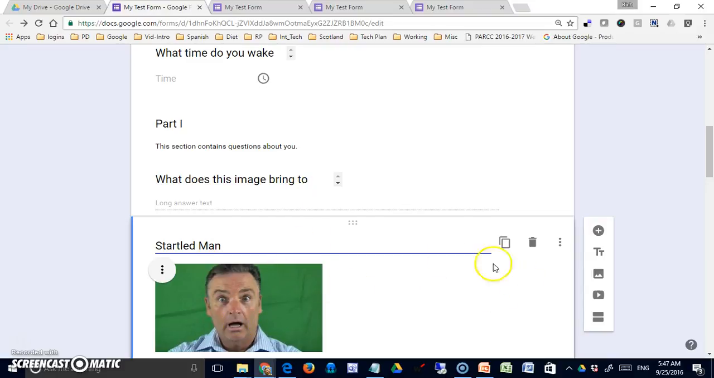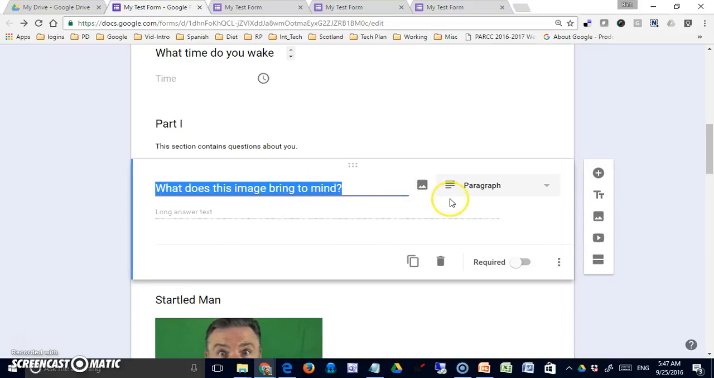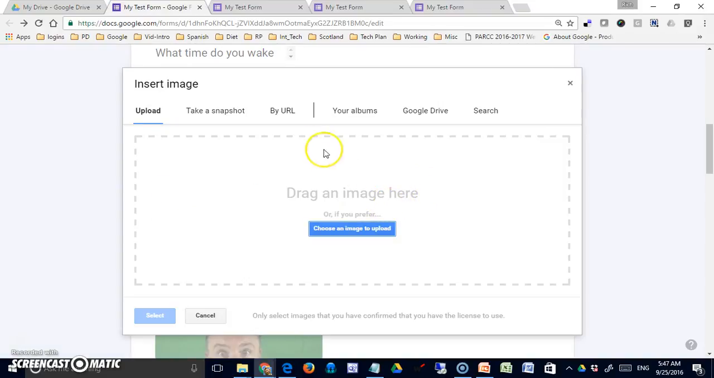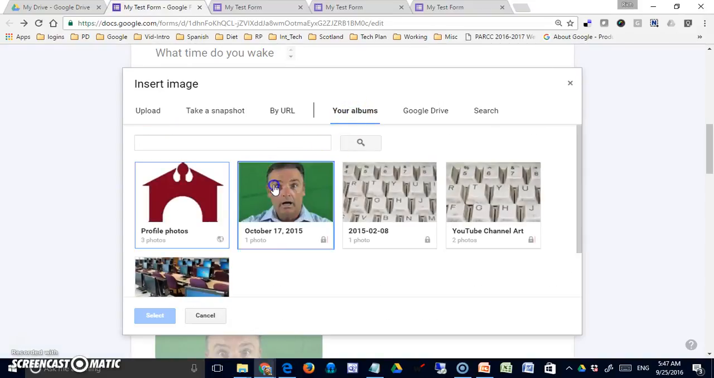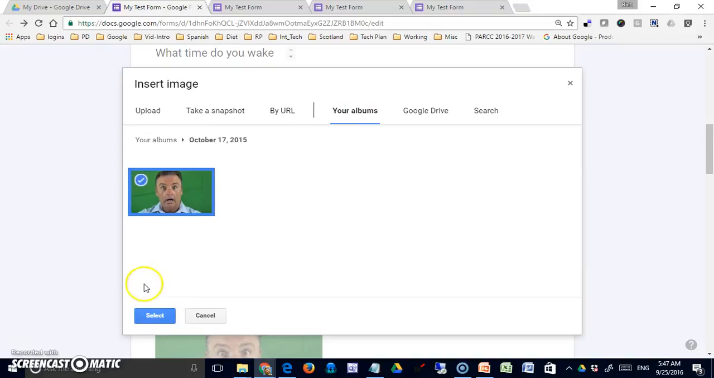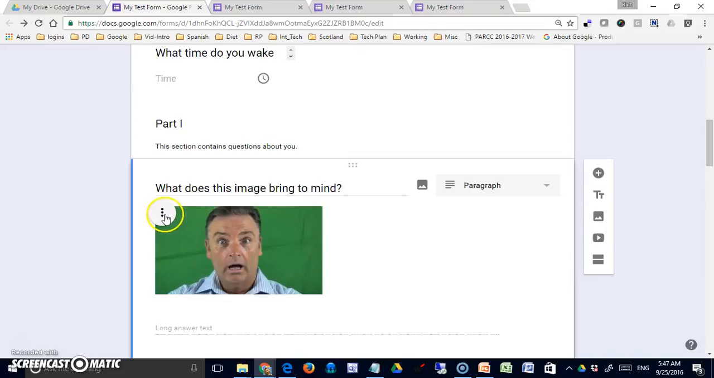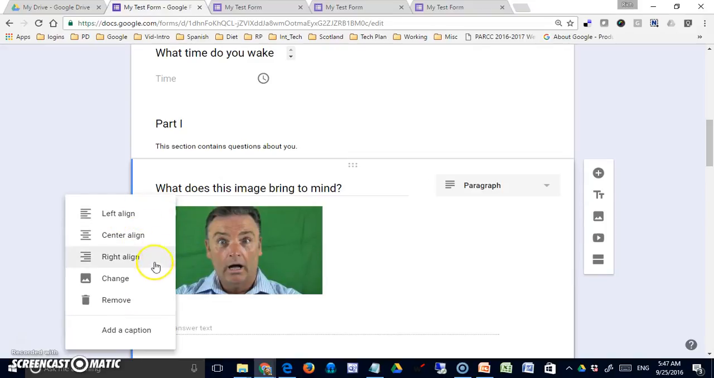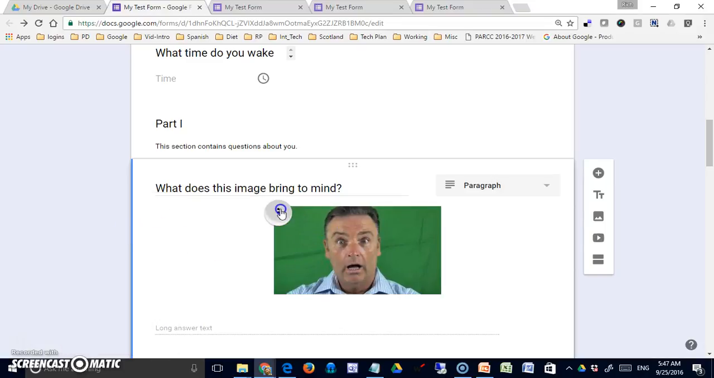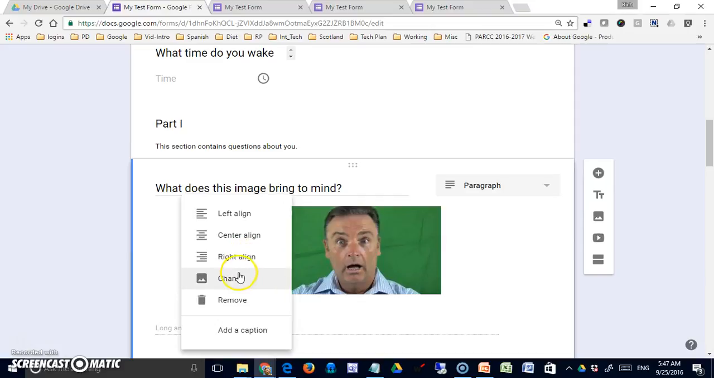Okay, so we can put an image directly on the page like that. Of course, we could have done that right here in the question, which might have made more sense in this case. And we have separate settings for that image if we put it right in a question. So we can assign it left. Maybe I want to put it in the center. Obviously right, I can change the image or I can remove it. I can even add a caption to it.